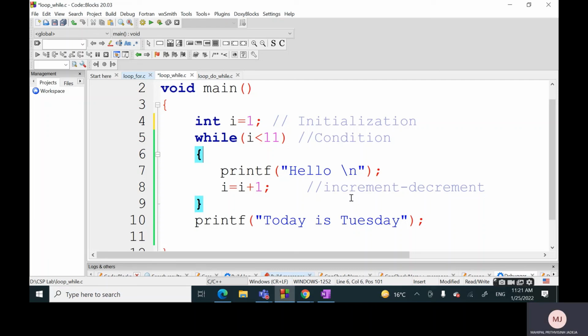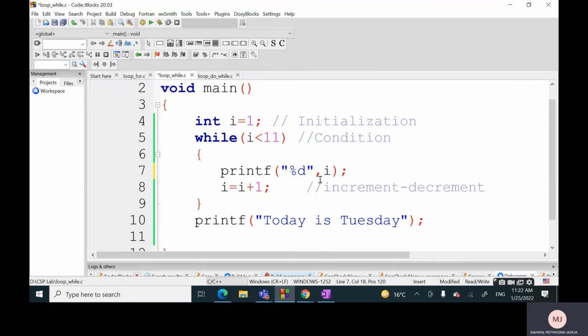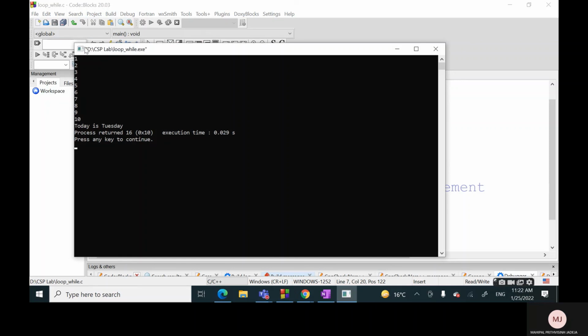Initialization, condition, and increment and decrement, right? So now instead of hello, let's say I want to print numbers from 1 to 10. Then what I can do, I can just print down the value of this particular variable, which is nothing but I. So now this will be the program to print numbers from 1 to 10. Let's verify. You can see if I just print down the value of my counter variable, then it will give me numbers from 1 to 10.